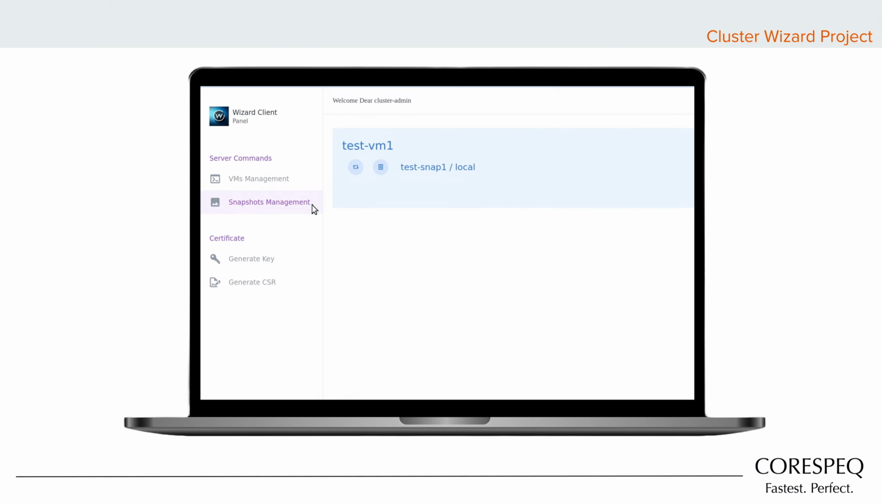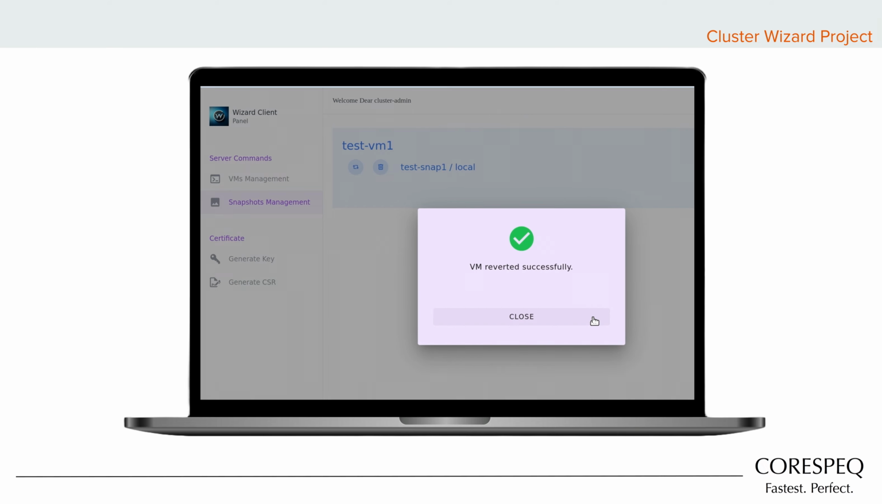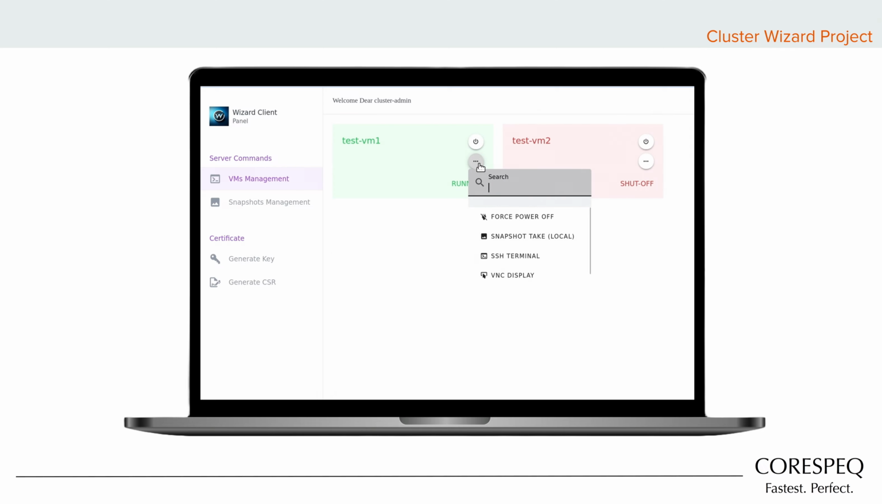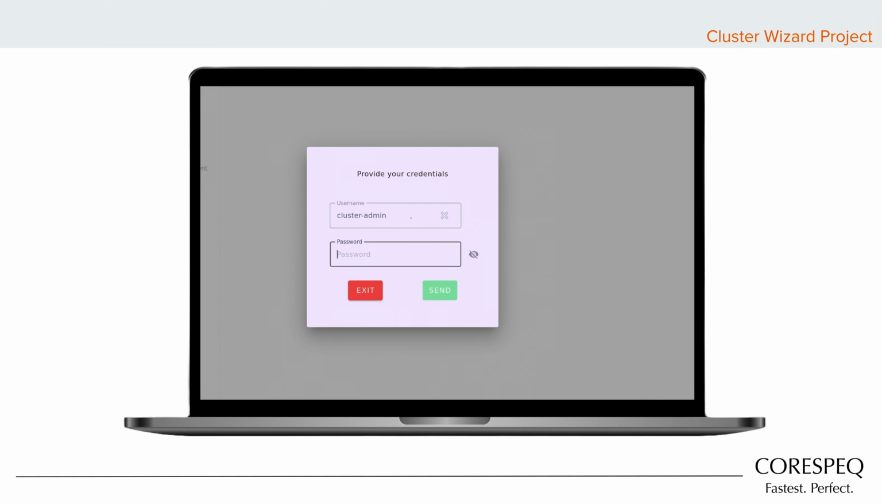Now we can head to the Snapshot Management page and roll back the test VM1 using test snap1. We can see that the VM was reverted successfully. Let's head to the VM's Management section and start the test VM1. We can wait for the VM to start and open an SSH session to log in as the cluster admin user.